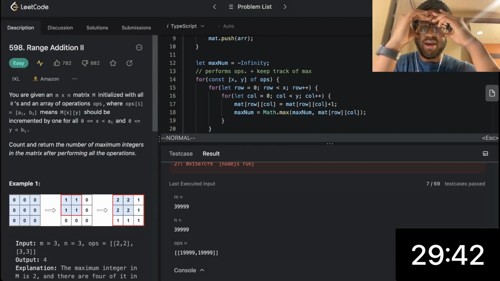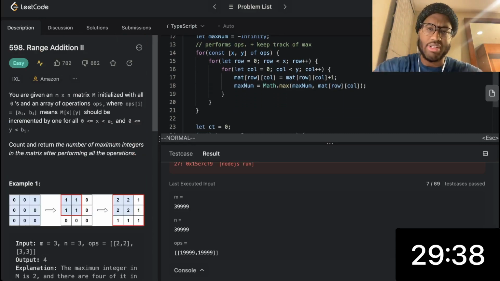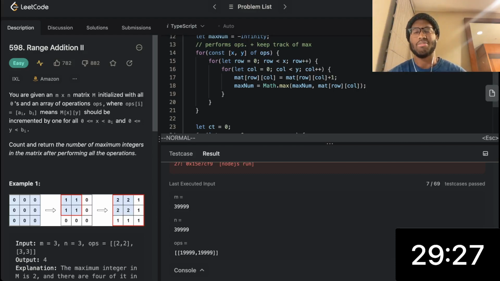I tried a supposedly m by n solution, but it's definitely not m by n because you have an x and a y to make the changes within, and then we're going to do x times y operations times the number of ops, which is pretty crazy.